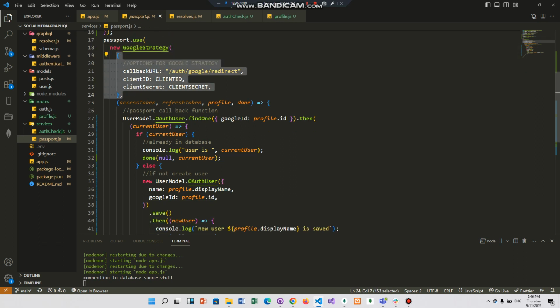and then I pass for my first argument basically an object with a callback link, or callback direction, to where I want this to be picked up from. Then I pass my client ID and my client secret.